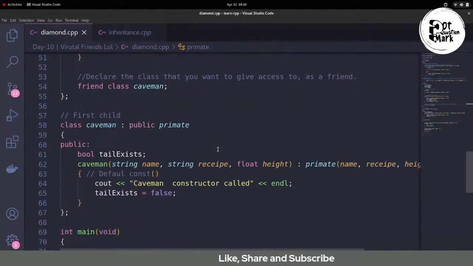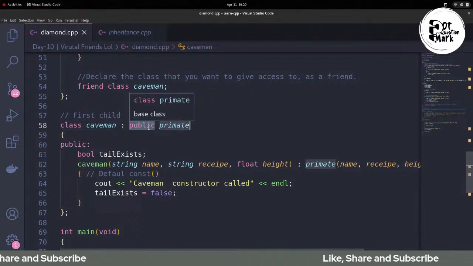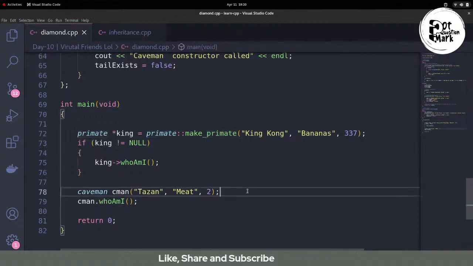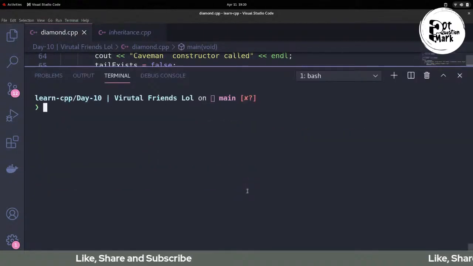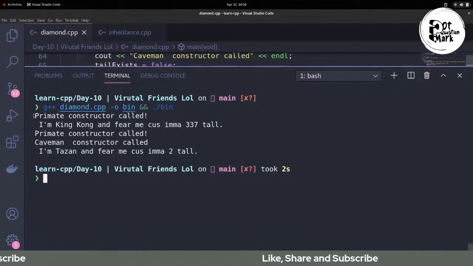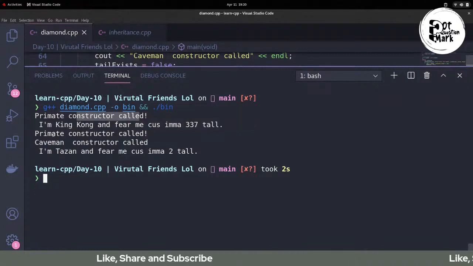So today, this is what we have done. We had our class Caveman and class Primate, where class Caveman was inheriting class Primate, and up till here everything was fine. If I just execute the code again, you can see this is what we had done till now. Basically, a Primate class object was being created. So constructor called, I am King Kong, fear me, and so on.